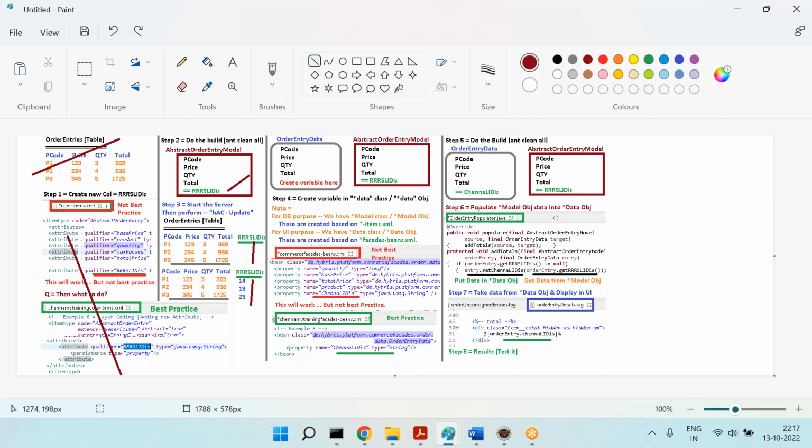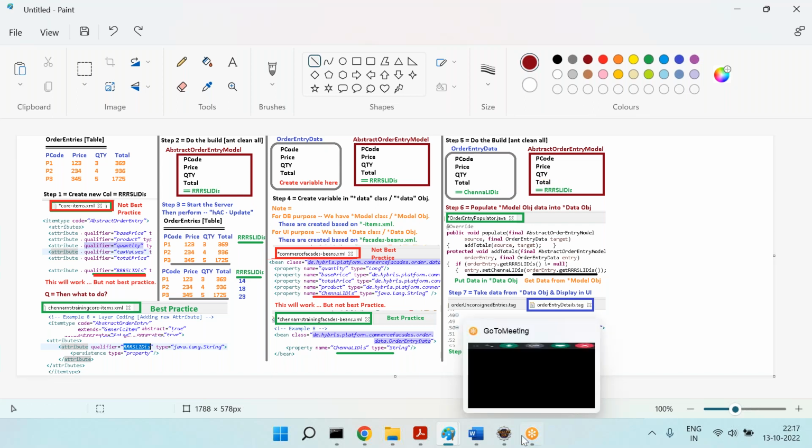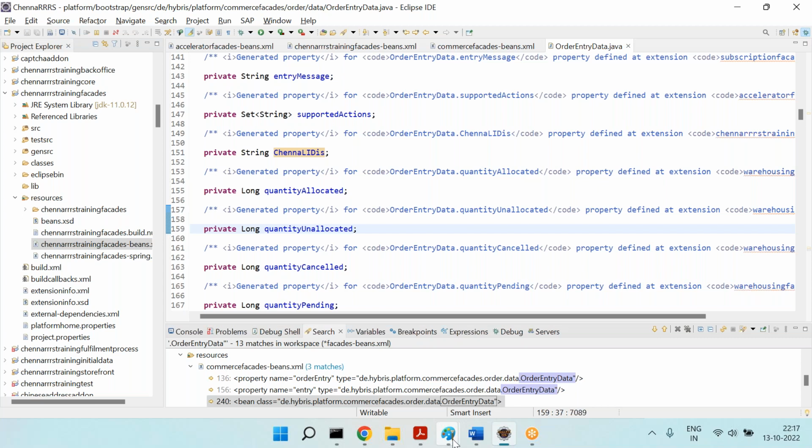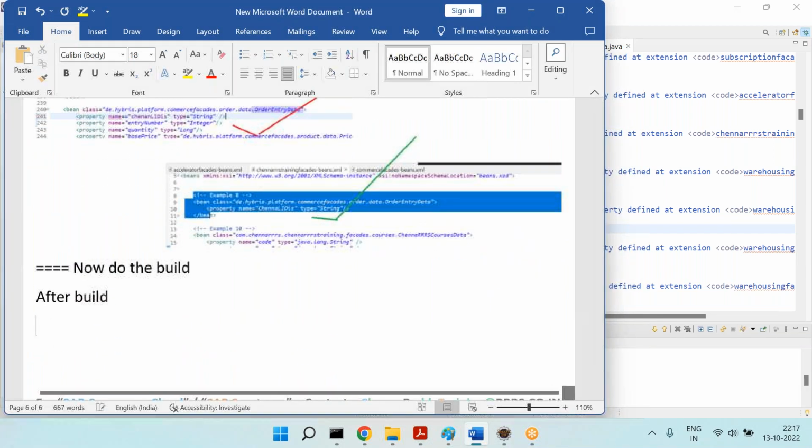Okay, so then finally what is there? Now this new attribute value you need to put in the data object, right? That means the new attribute you added in the model object, you need to take from the model object and put in the data object. Take from model object, put in the data object is nothing but populator, right? So do the populator changes.